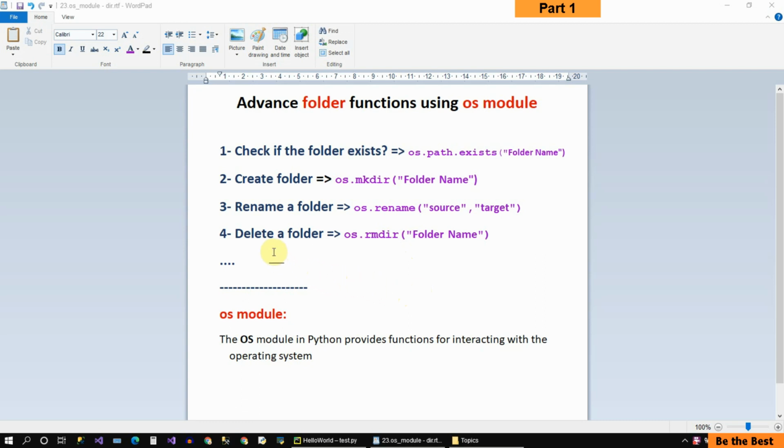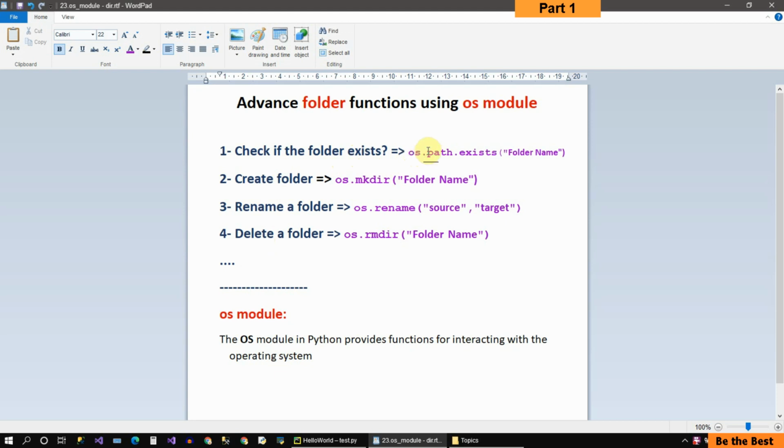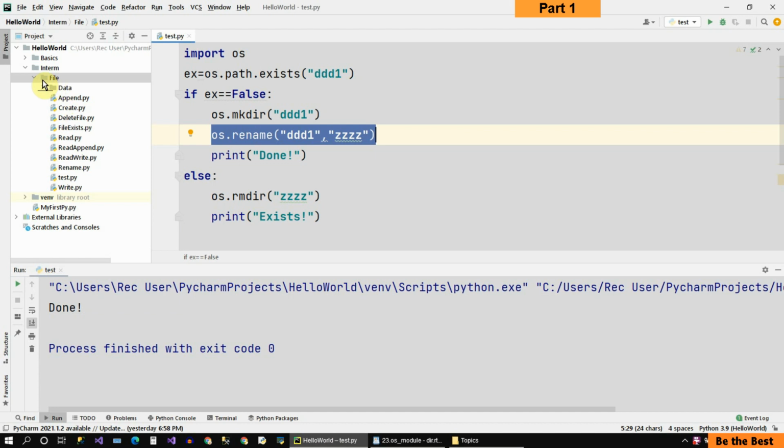At the beginning, I need to check if the folder exists or not. To do that, we need to use the OS, then the path, and the exists. And also, we need to assign the folder name. And as I told you in my previous tutorial, we can use the same code to check if the file exists or not. So this code is common between the file and the folder to check if the file or folder exists or not.